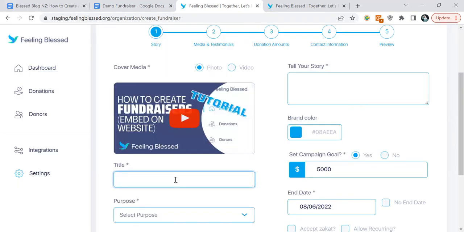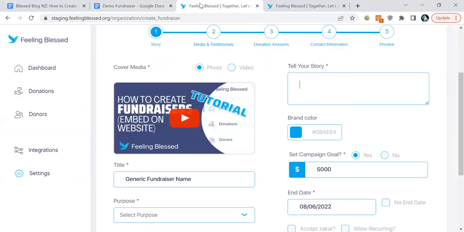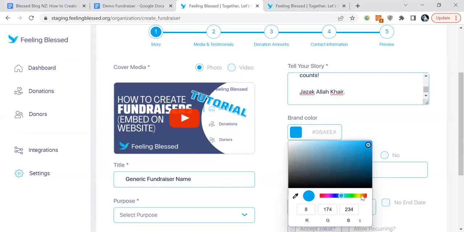Be sure to title your fundraiser as well. So I will be calling mine generic fundraiser name. And then the story, like I mentioned, I'm just going to be copying and pasting things. The brand color, I think we said was in orange.